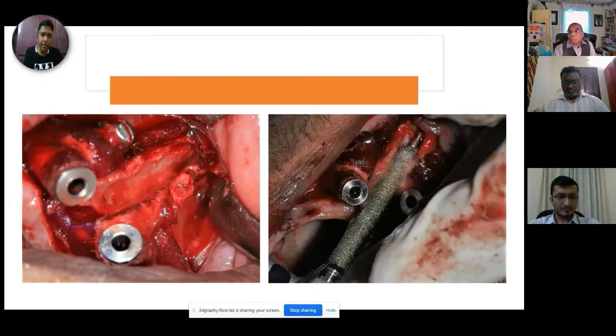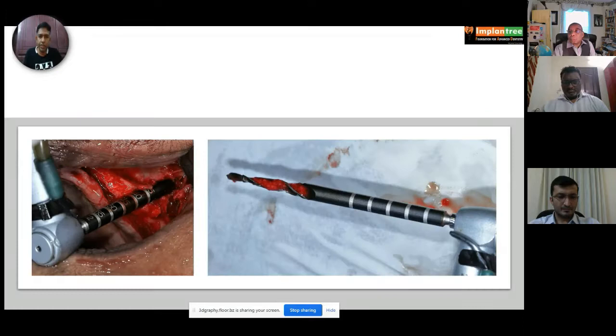Pilot drill, guide path, and the pterygoids, twist drills. It's the same sequence. So once you are sure of that. Otherwise, what happens is we're not sure of the positions. When you do twist drilling, you do these drills very slowly.